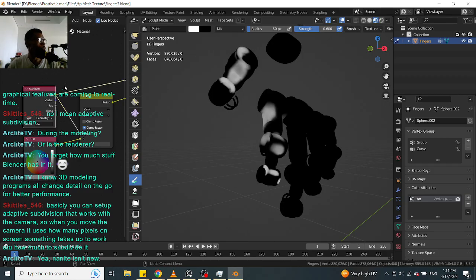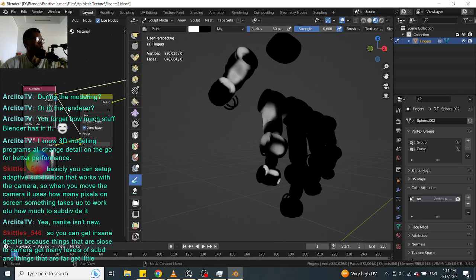I know 3D model programs all change details on the go for better performance. Basically, you can set up adaptive subdivision that works with the camera. So when you move the camera, it uses how many pixels on screen something takes up to work out how much to subdivide.